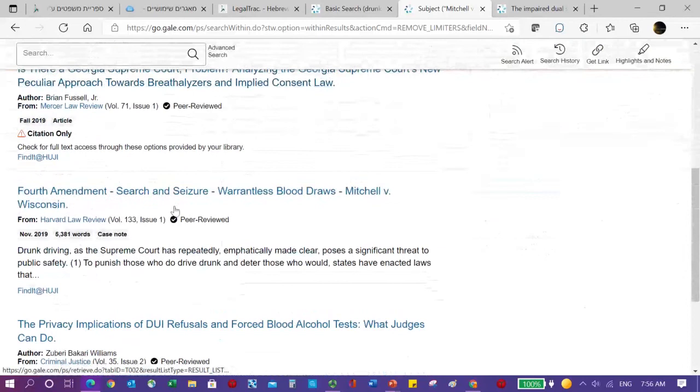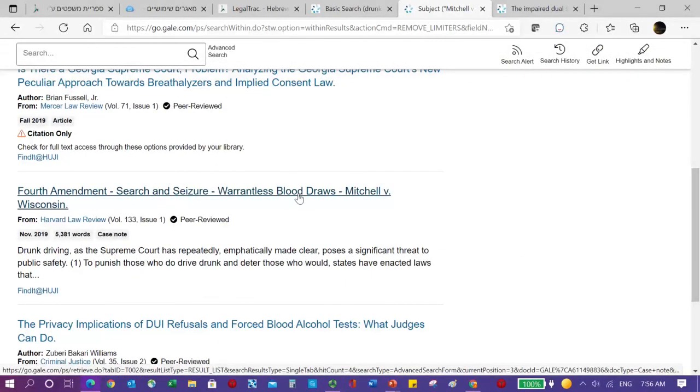From these 4 articles, if you look here, you have one just on the Fourth Amendment, just on warrantless blood draws from the Harvard Law Review from November 2019. This would probably be a good article for you to read also.